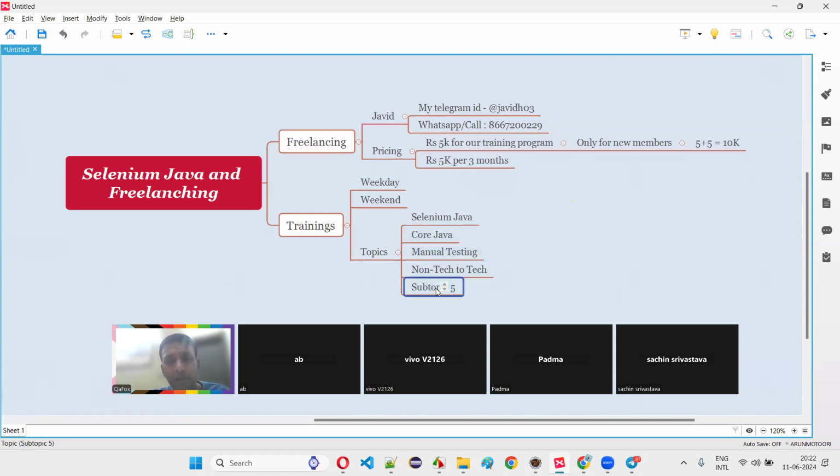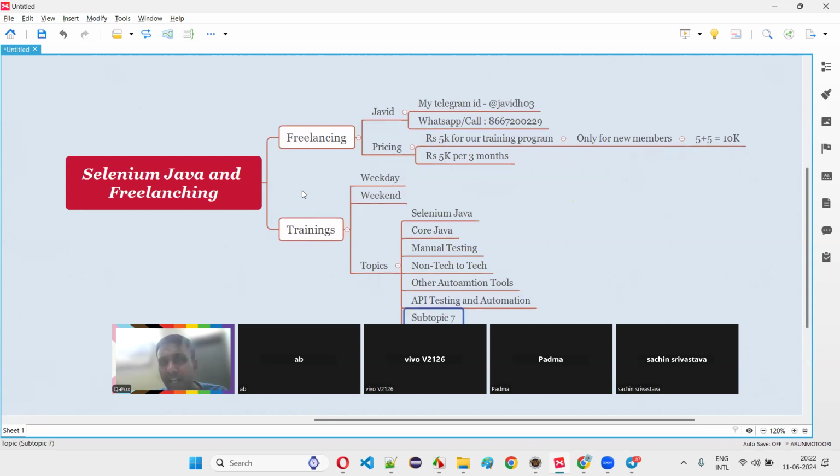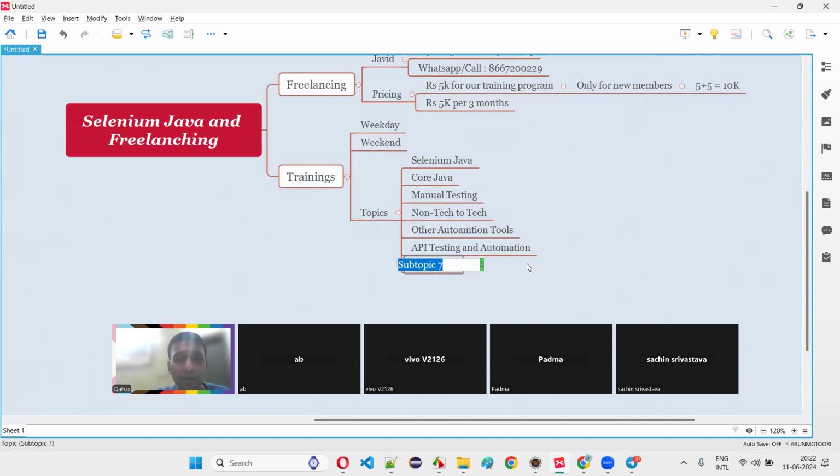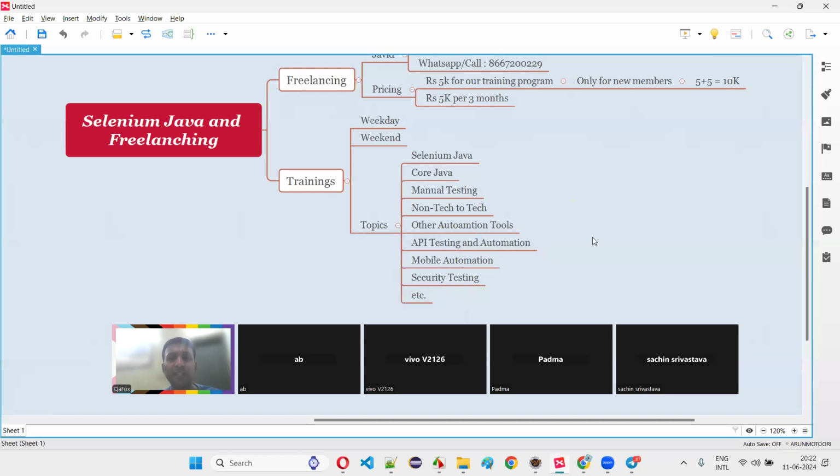Then other automation tools, different types of automation, API testing and automation. These are the training topics that will happen on weekdays, weekends, and during this freelancing work some topics will come too. These are the areas that we'll cover. Then we are going to have mobile automation like Appium and all those stuff. Security testing also we will do, and so on. We'll try to do whatever is possible.